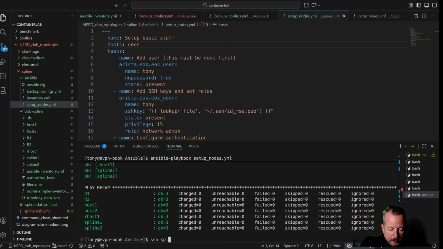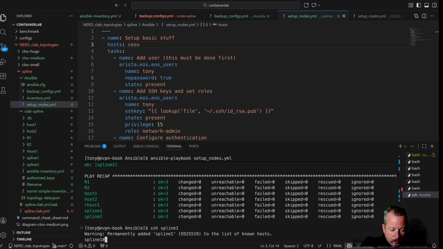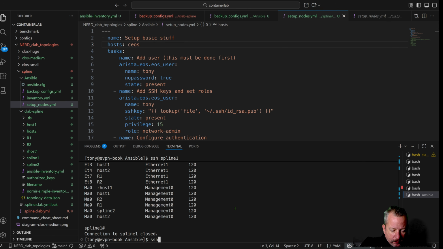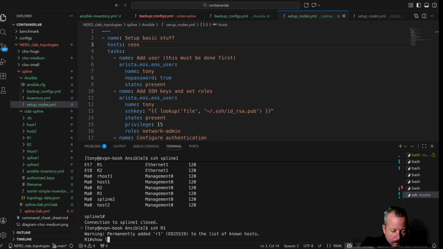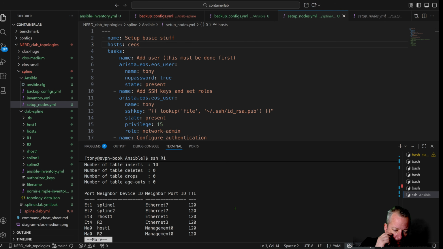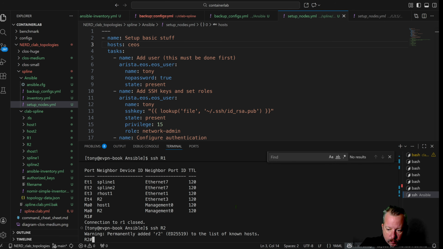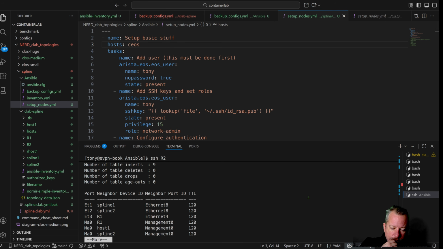All right, so now I go to Spline 1. Looks good. Show LDP neighbors. That looks good. And let's go to R1. Okay, connect to our host and then I connect it to each other. Okay, so this looks good. We'll just double check with R2.